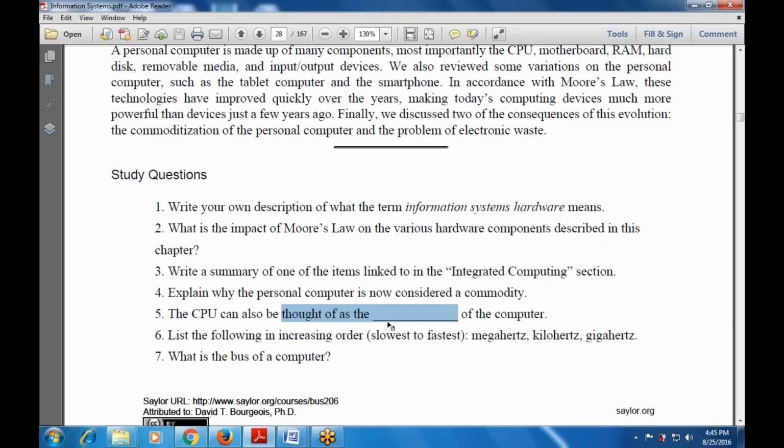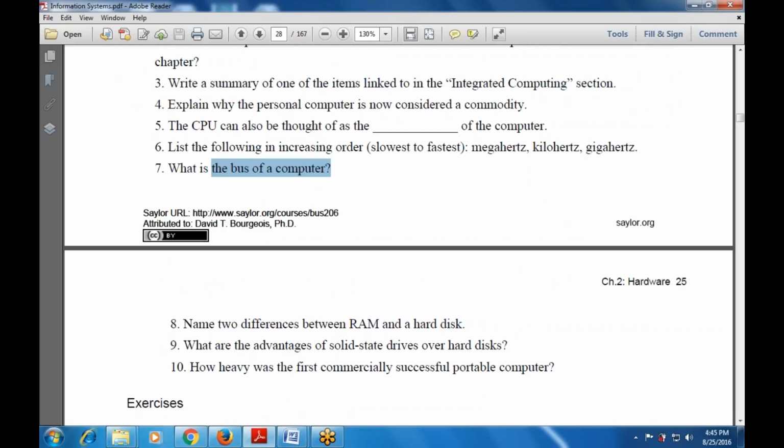And the CPU can be thought of as the brain of the computer. Then this one is the same: kilohertz, megahertz, and gigahertz. Now, what is the bus? That is the path by which we can transfer the data from one place to another over any network, like the internet. That is the bus.